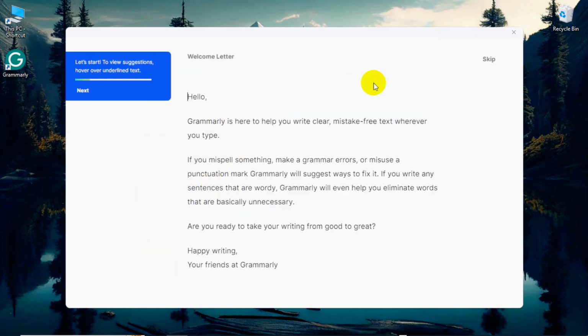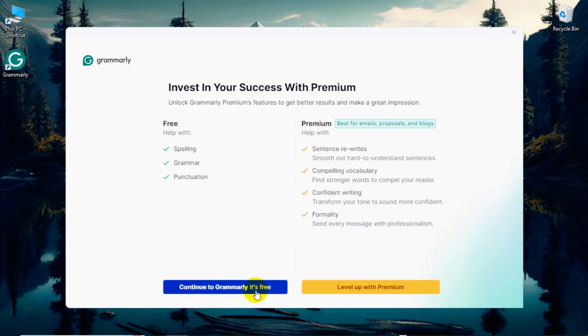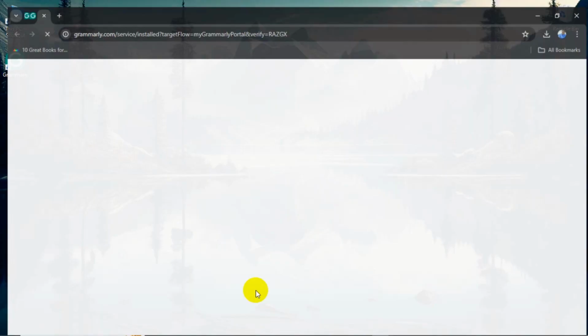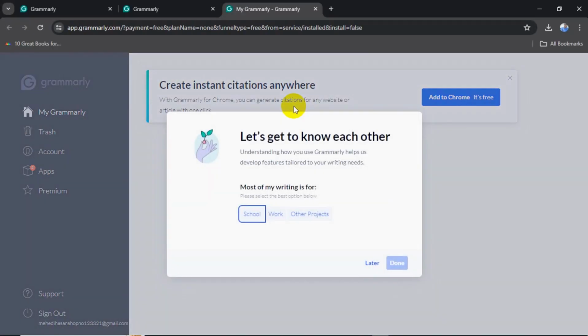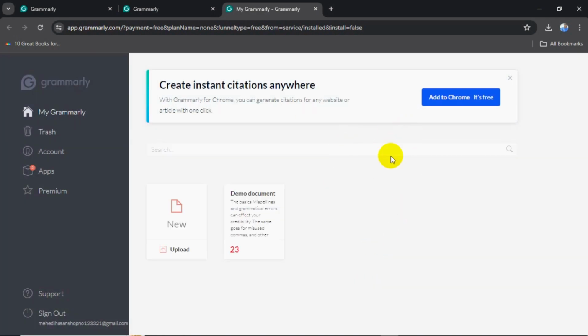Here you can see, and now they will offer you a demo. We will just click on it and continue with Grammarly. It's free. It took us into Google Chrome, and here you can see all is done.